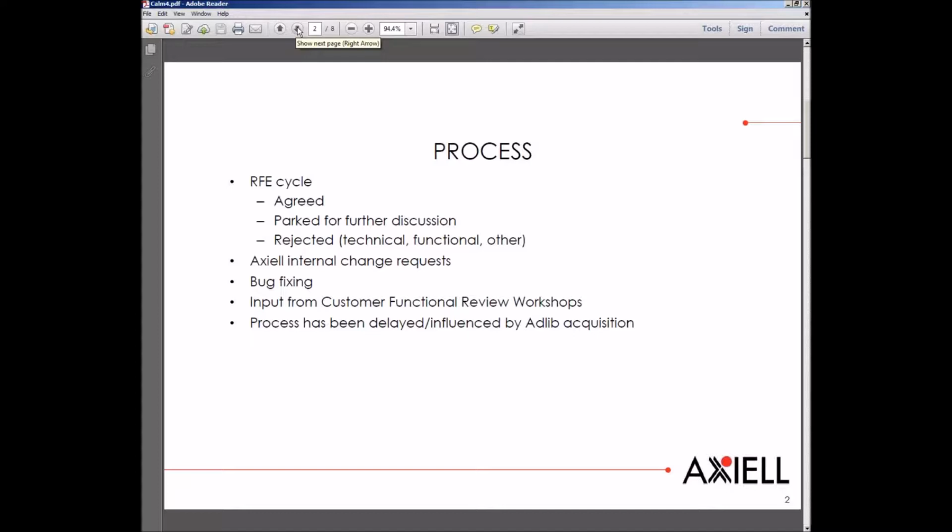You will recall that earlier this year, in March and April, we ran a number of customer functional review workshops. That was really to give us a clear slate to look at how people wanted to evolve and change Calm going forward, with the intention of discussing some of the areas that perhaps Calm didn't currently deal with. They're the sort of things that tend to get put into the further discussion involved with RFEs.